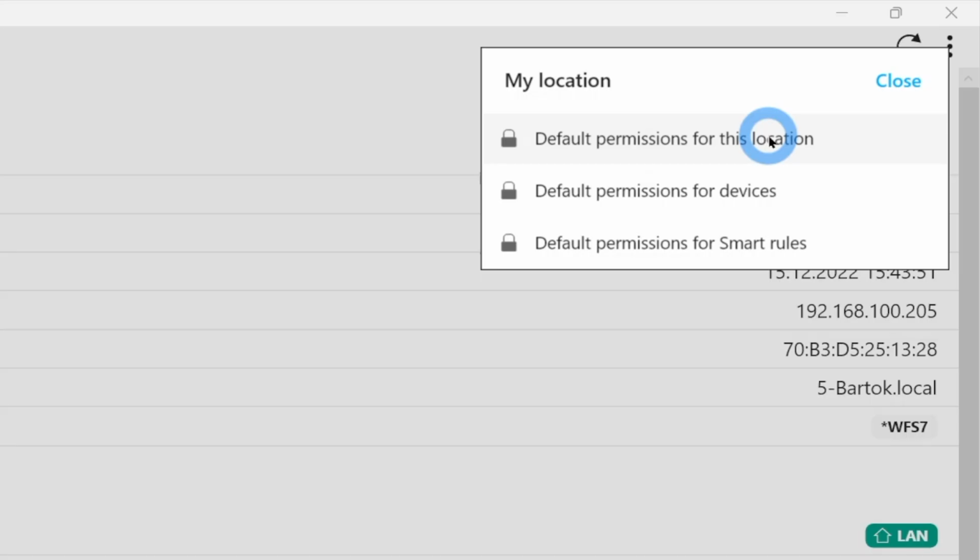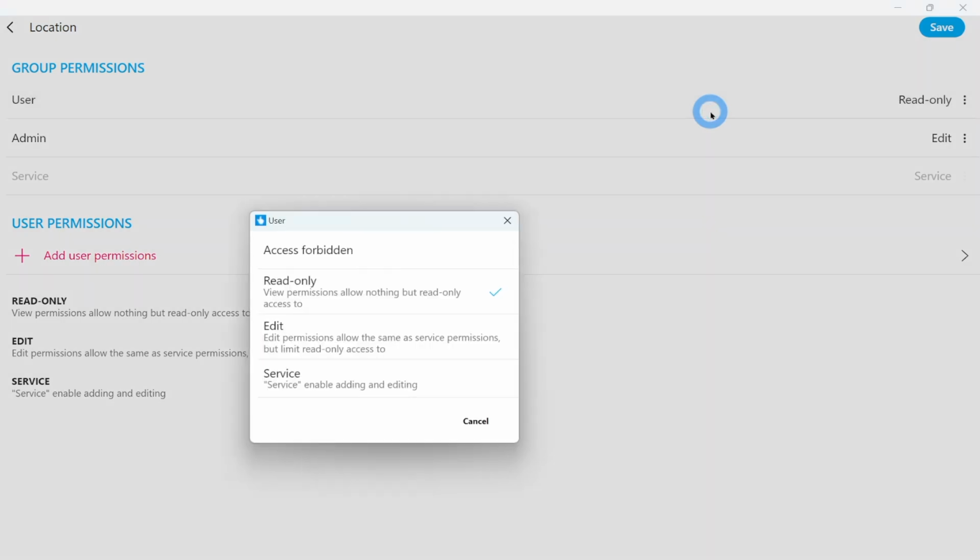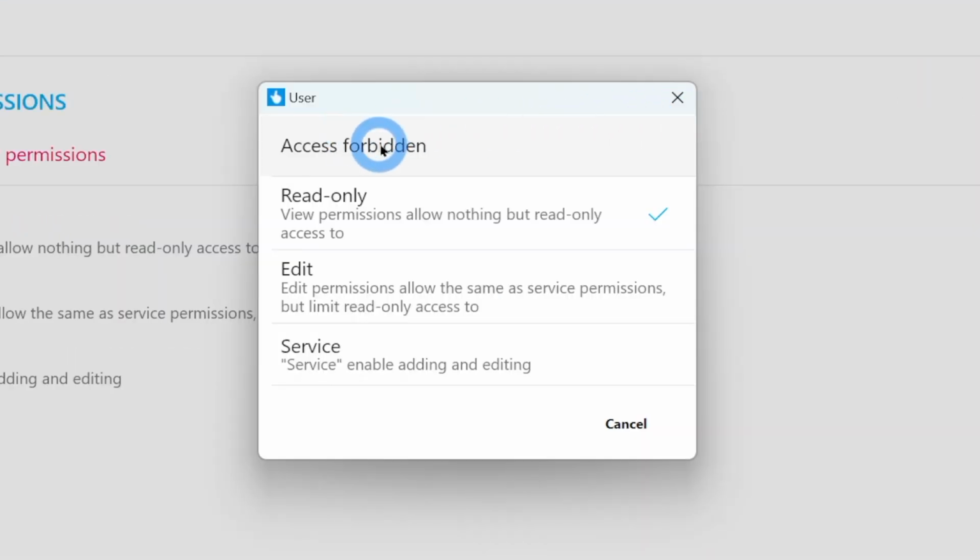As you can see here, we have special permissions for location, devices, and smart rules. Let's have a look at the permissions for this location. We click here. The permissions for the user is read only. If I click here in a row, I can change the permissions. Access forbidden means that the user will not be able to see the device or the rule at all.